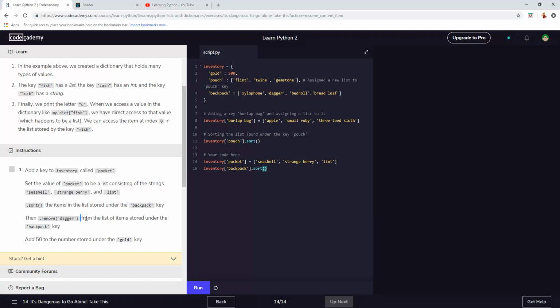Then dot remove dagger from the list of items stored under the backpack key. Inventory. Backpack. Dot remove dagger. Okay.